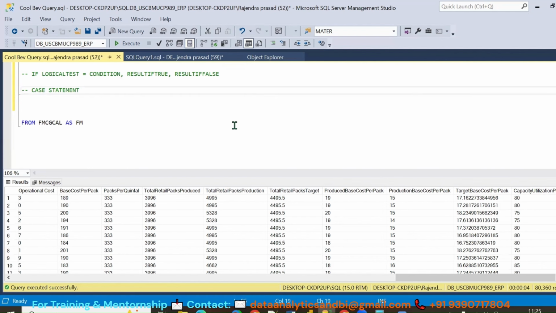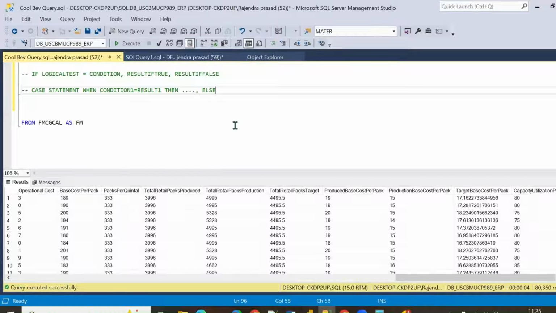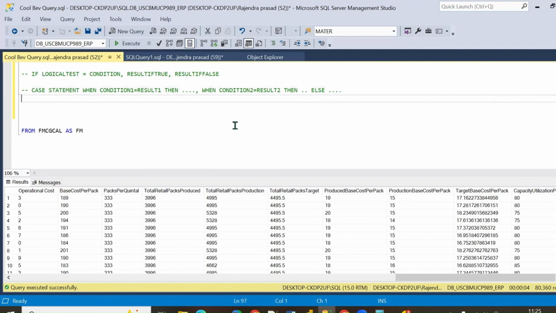The case statement comes with the combination of CASE WHEN condition 1 THEN result 1, then WHEN condition 2 THEN result 2. It goes something like this. At the end, we go for ELSE. And we give the name of the column that we want. So here, let me write the case.